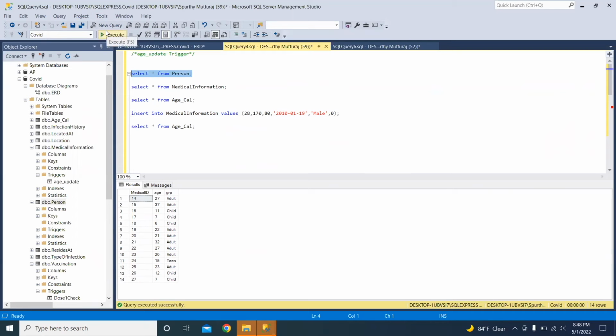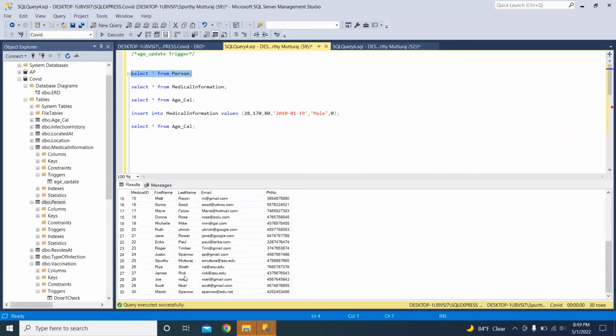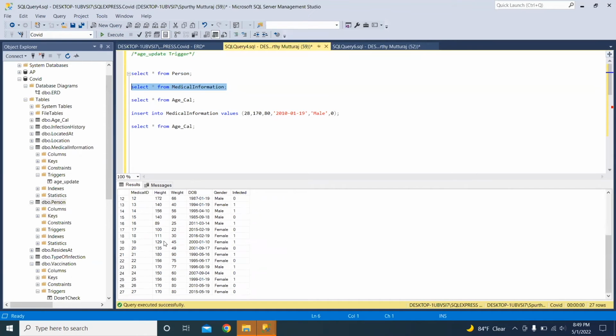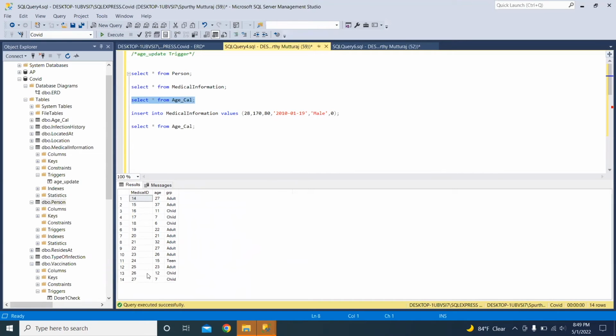Let us have a look at the persons table. So we see that 28, 29, 30 medical IDs have been entered. And let us see if their information exists in the medical information table. We see that 28, 29, 30 have not yet been inserted into the medical table. And let us see if their information exists in the age calculation table. So again, we see their entries are not in the age calculation table.